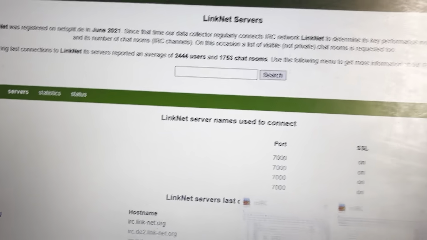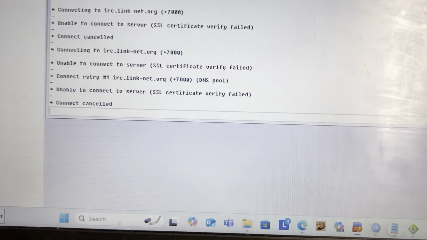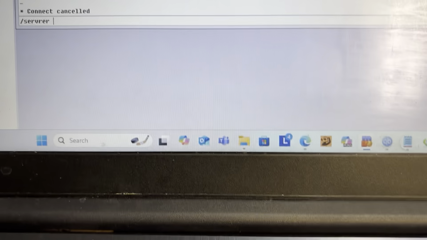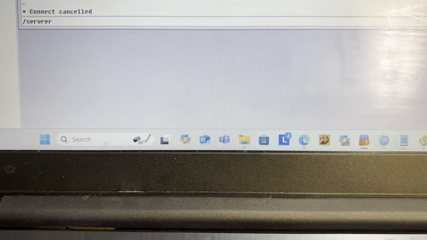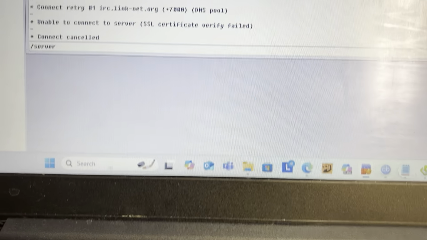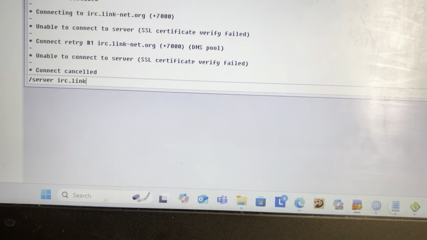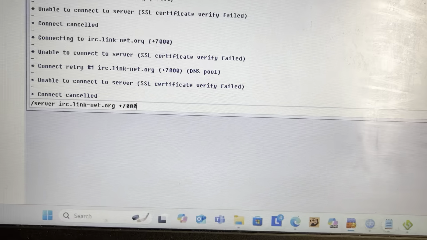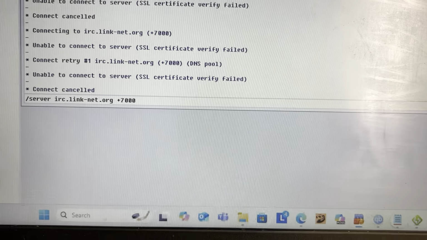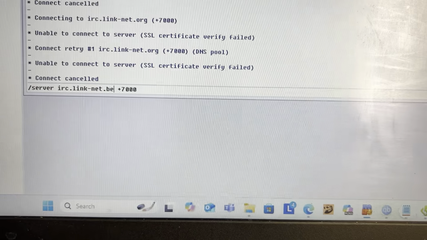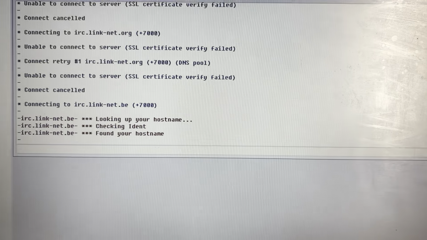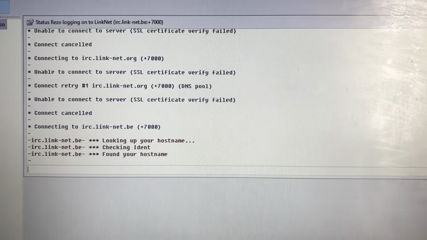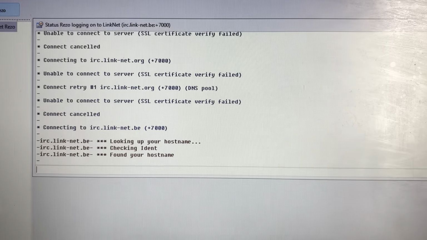And it shows, let's take the bottom one, linknet.be. So we'll go back to mIRC, do server, irc.link-net.org plus 7000. Nope, we're going to switch out the org with BE. Oh, it's working. So now you know how to get onto LinkNet with mIRC if you're having trouble.